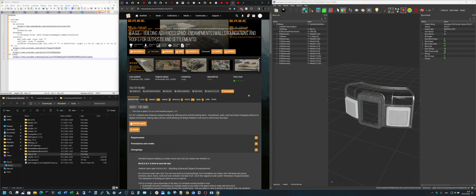Hello everyone, my name is Lux and I've been modding Starfield, and specifically Outpost items and structures. I was asked a lot about snapping, how to do it in Starfield, and today I've decided to make this video.